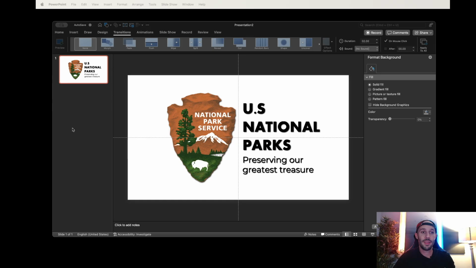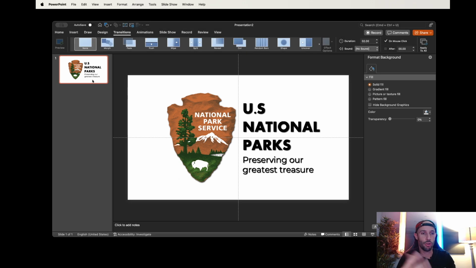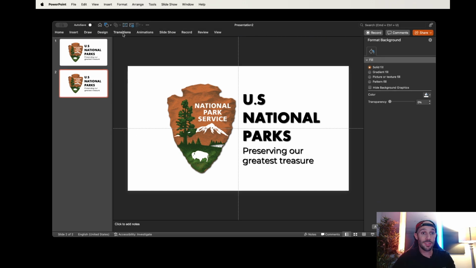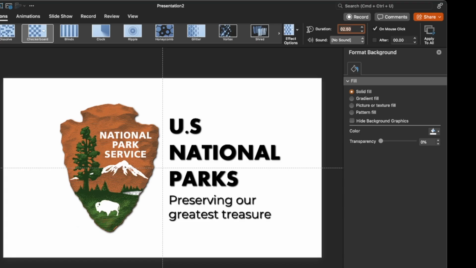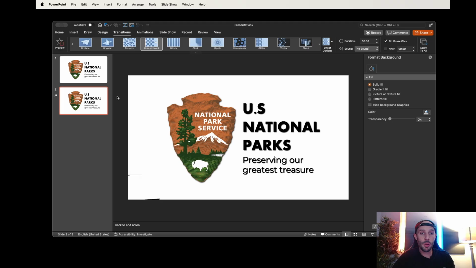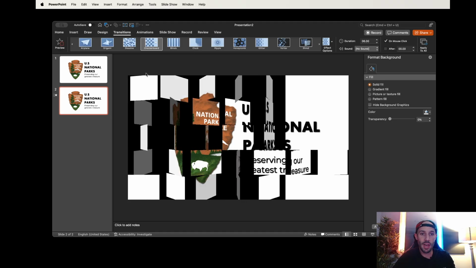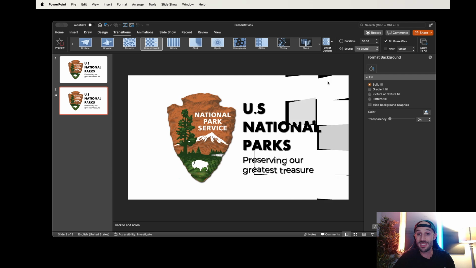The next thing we need to do is create that transition, that checkerboard transition. So we're gonna duplicate the slide, and we're gonna select transitions, open it up, and we're going to find the checkerboard transition. And if we slow it down to 6 or so, and click preview, we can count the rows and columns. So we have 5 rows and 7 columns.